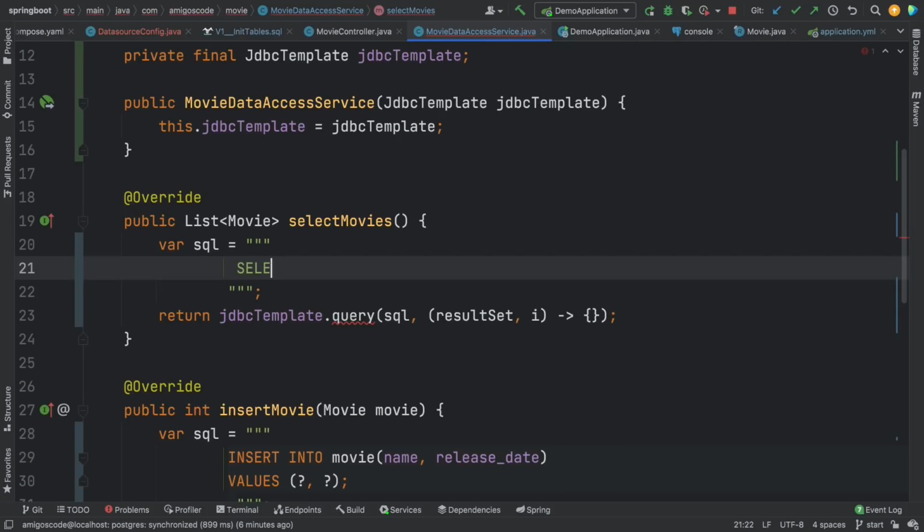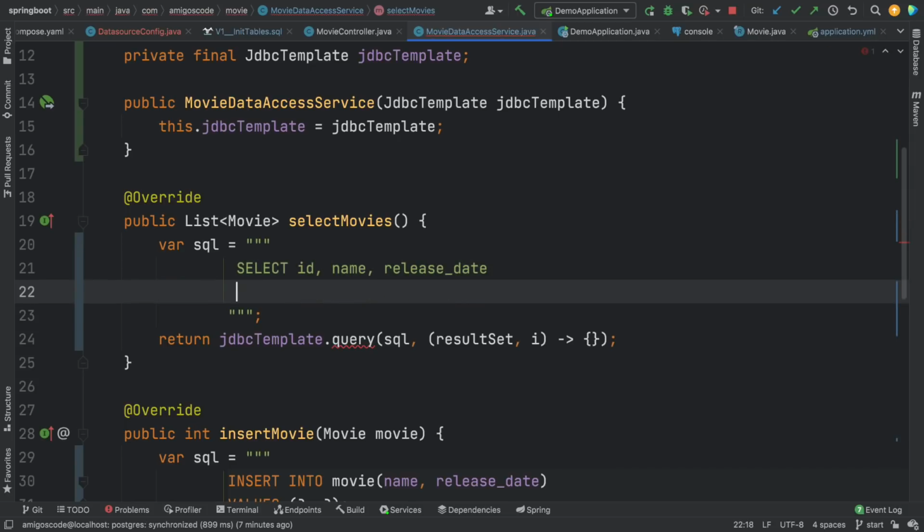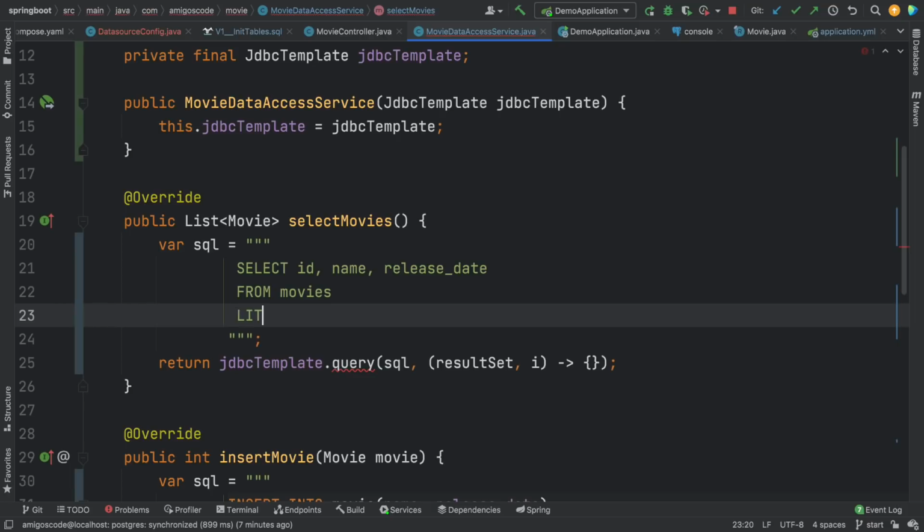So here we can say select, and then we want ID, name, and then release underscore date, and then from movies. And it's always good practice to have a limit in here, because you kind of don't want to, if you have 1 million movies, you don't want to fetch all 1 million movies. You kind of want to have pagination. So here, let's just say that we want to fetch 100 movies, and there we go.